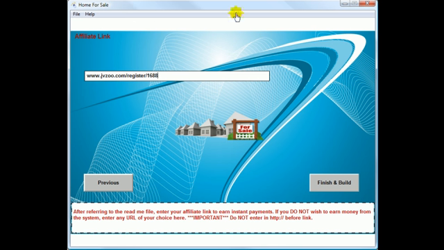And I'm not going to actually go through finish and build. You finish and build, and once you do so, a folder will pop up, and then you will be able to take the files and transfer them over to your server using the free FTP program that's in the package.